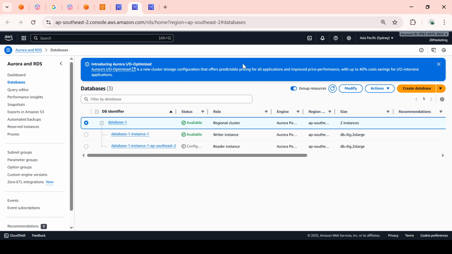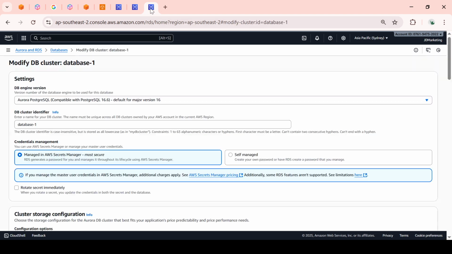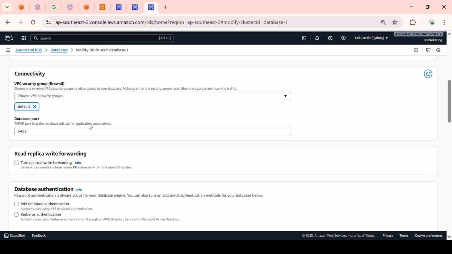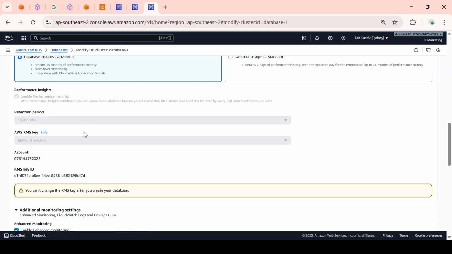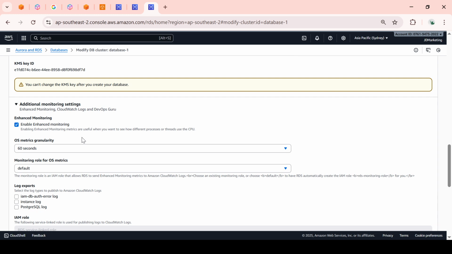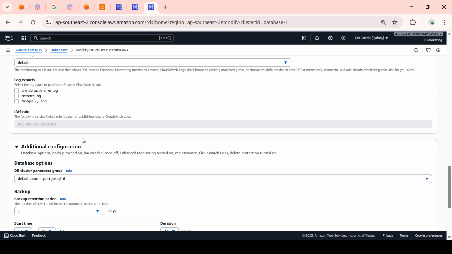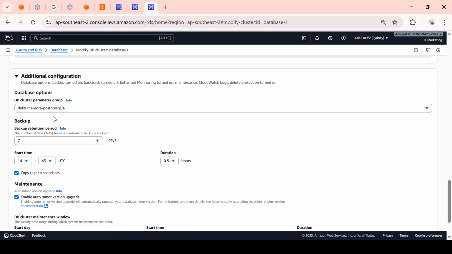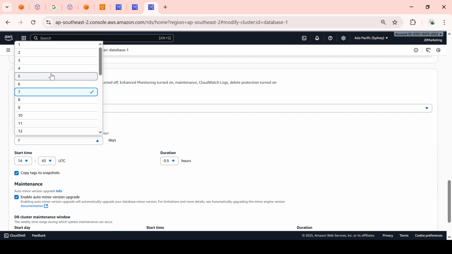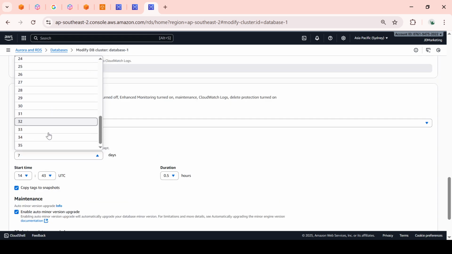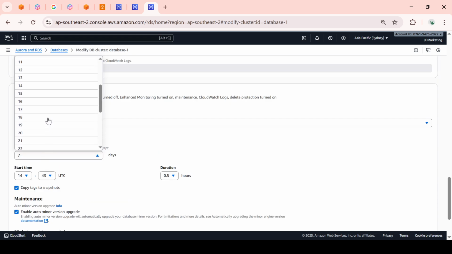Moving on to the next step, scroll down to the Backup section. Here, you'll want to set a positive, non-zero value for the backup retention period. This value determines how many days your automated backups will be retained. If you're unsure about which value to choose, think about how far back you might need to go to restore data in case of an issue. Usually, a week or more is a good starting point.